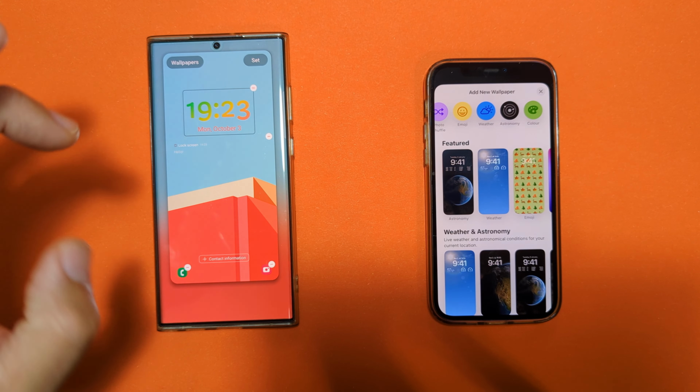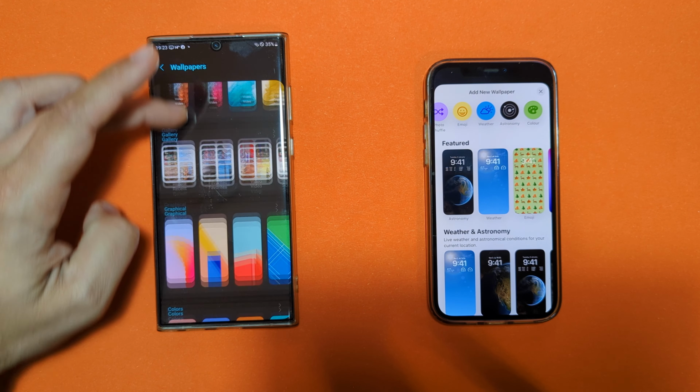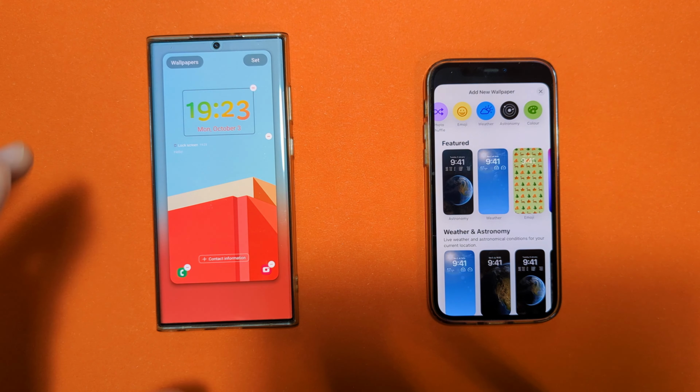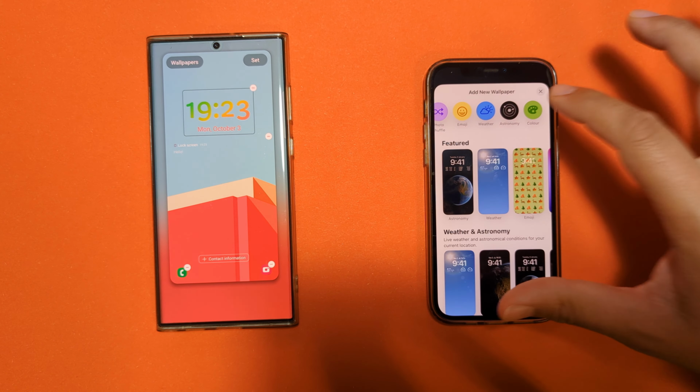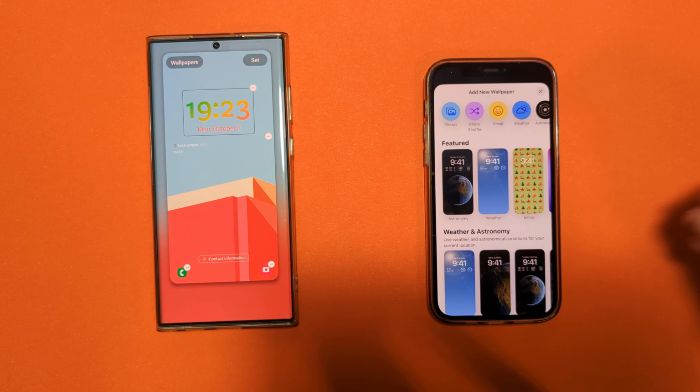On the One UI 5, you click the wallpapers, guys, and you will have access to some featured wallpapers and also graphical and colors. Those ones are really brand new, coming from One UI 5. Okay, now let's just try to review one by one. So if you click on the photos, it's quite obvious. You're gonna get to your gallery.